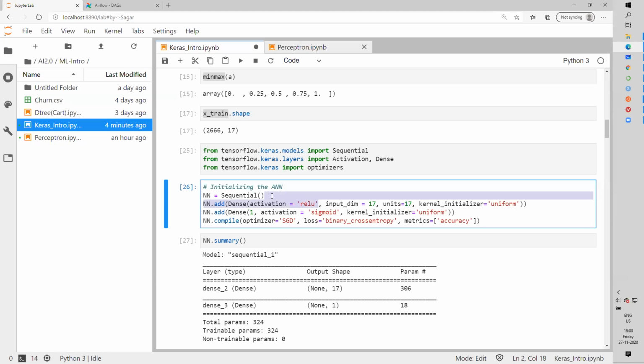What is the activation function that you are going to use in the hidden layer? The activation function that we are going to use in the hidden layer is ReLU. How to initialize the weights? Using a normal distribution, using a uniform distribution. I am using a uniform distribution here.